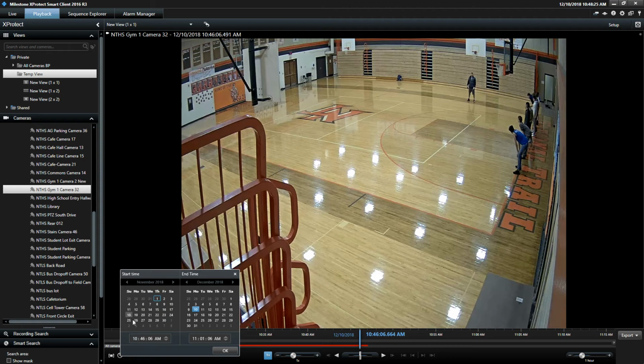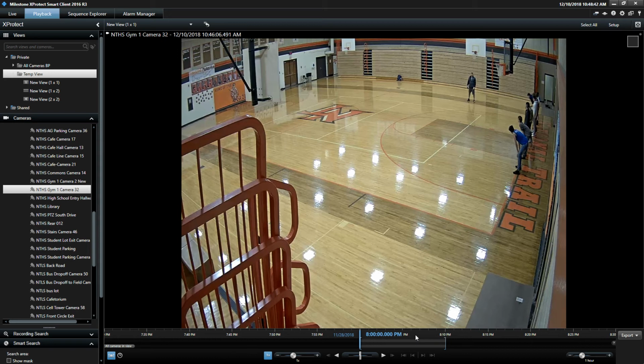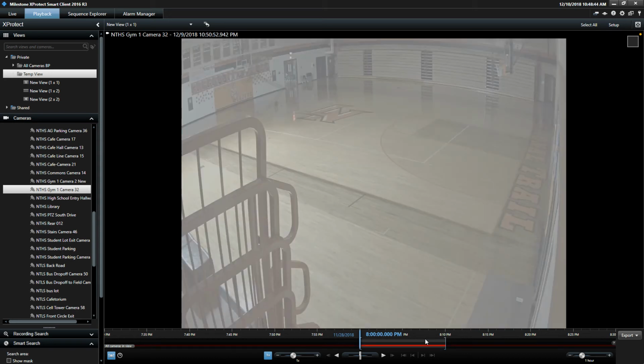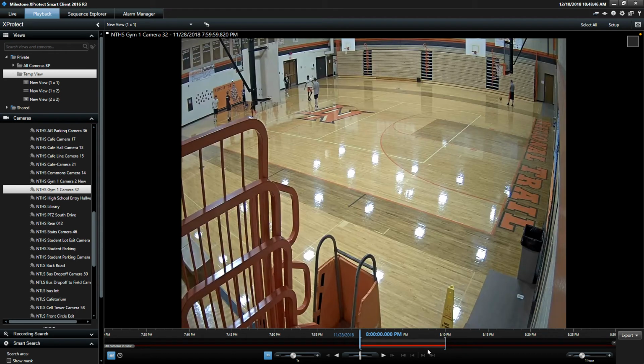Then I'm going to go to the date function down here and set the start and end date. I'm going to go back to November 28th at 8:00 p.m. and finish at 8:10 p.m. on the same day. I set those dates and say OK, and now you can see it's going back here and resolving that it's got a bunch of video from that date.